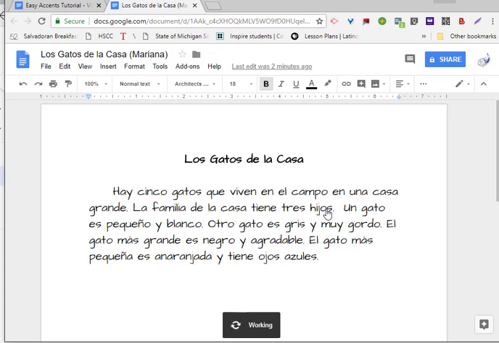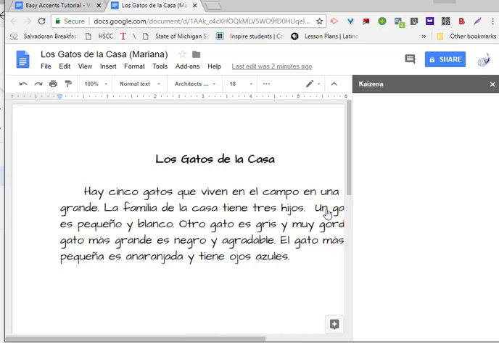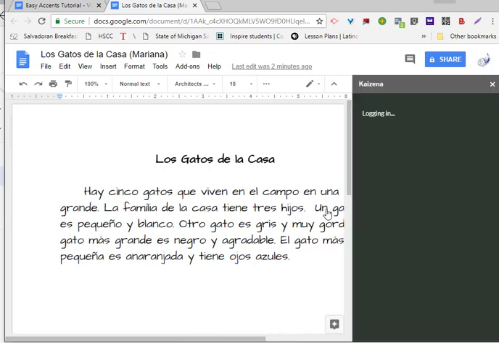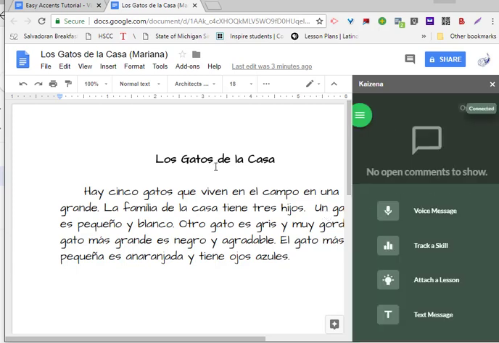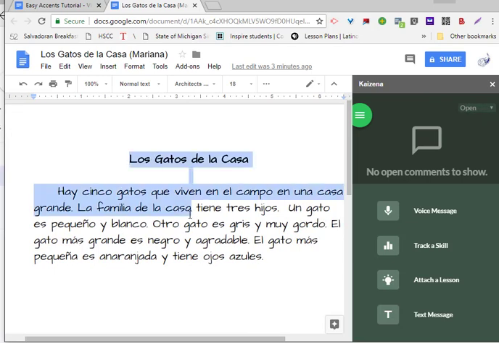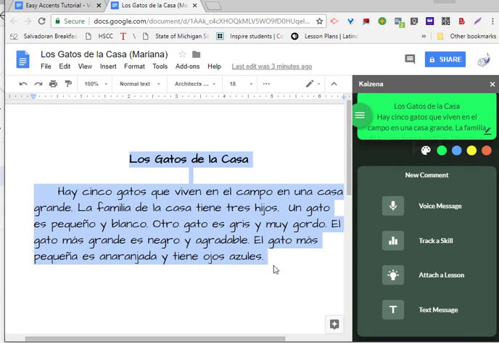To use this feature, simply highlight the text to add the comment to, and click voice message to begin the recording. You can select the highlight color if you choose. In this example, I am recording my voice to the typed text in the document, which would be a great way for students to practice speaking in the target language.